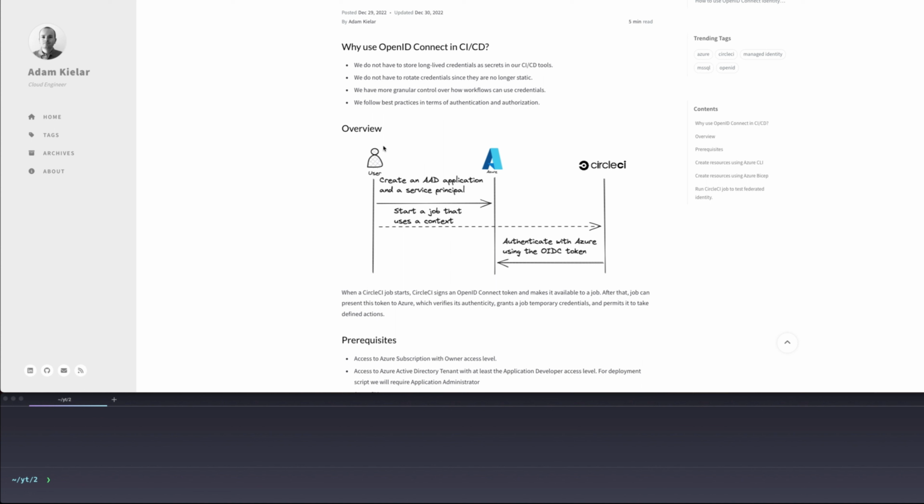Here's the overview of how this process looks. First, we'll create the application in Azure and the service principal. Then we'll start the job with a context. And then CircleCI will authenticate with Azure using the OIDC token.